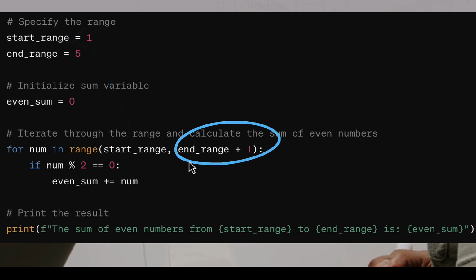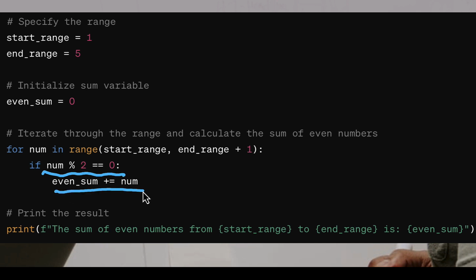And the same thing as before, it's going to end at 1 greater than what we specify here. And same thing, it's going to test to see if the number is even. If it is, we're going to add the number together and then print out a statement. So again, once we start doing a little bit more coding, we'll take a look at that in much greater detail.